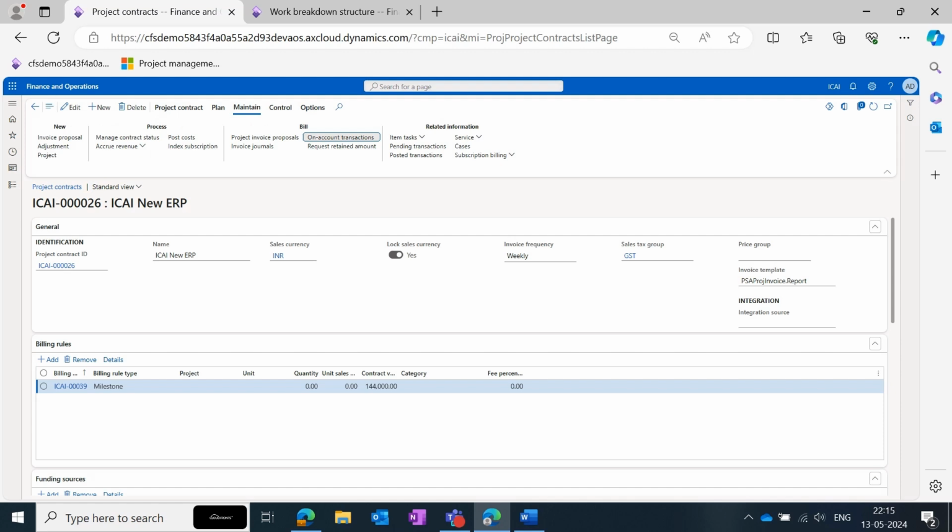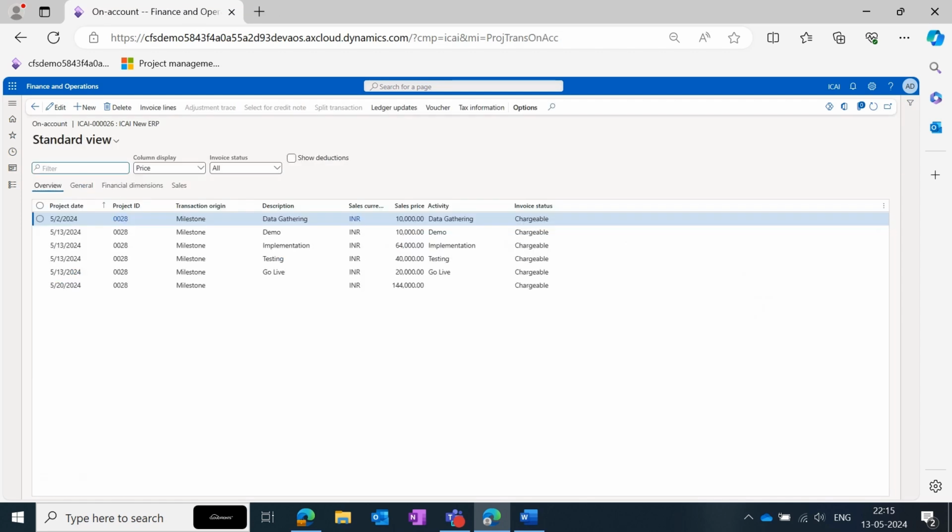we'll go to the on account transactions under the maintain tab of project contract. Under this, you can see all the milestone billings have been accounted in the on account transactions. This means that at the particular project date, this invoicing would happen to the client.